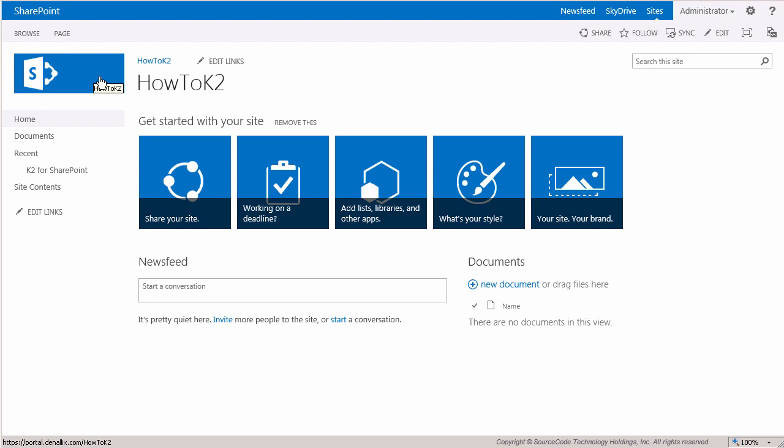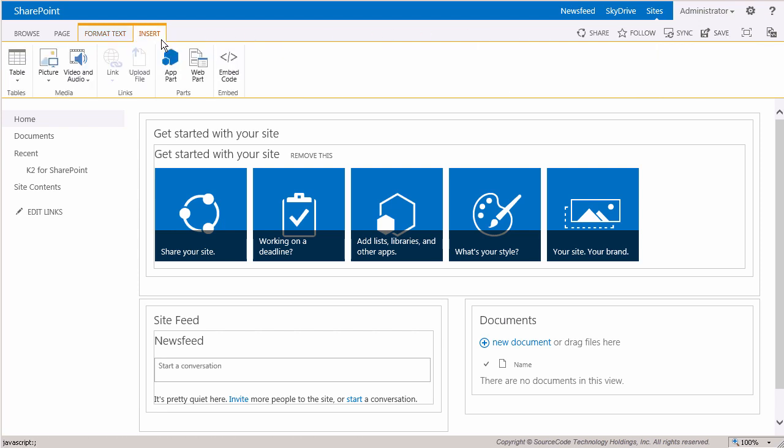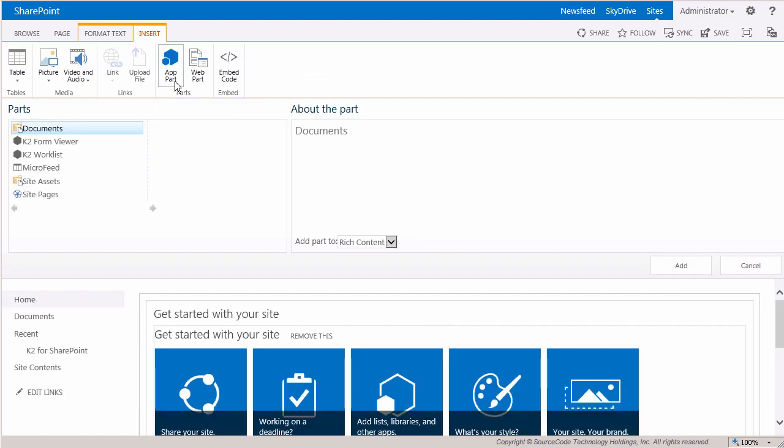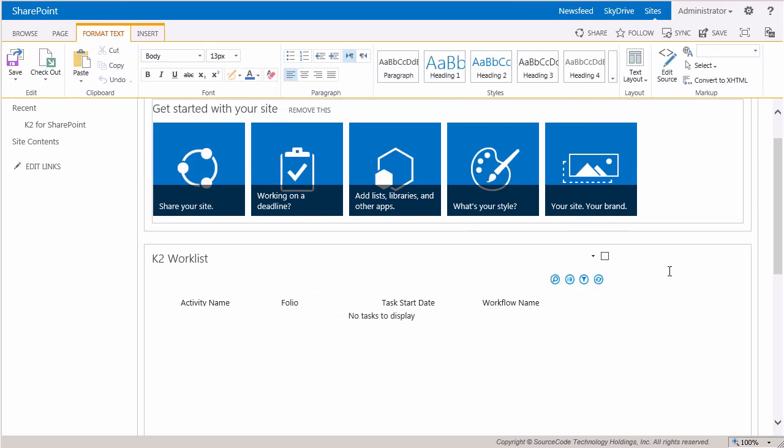Let's address that question now by adding the K2 Worklist app part to the landing page of our site. In order to do this, we'll edit the site landing page and then go to the Insert tab to find the App Part button from the ribbon menu. When you click on this, it will open up a list of app parts available to insert on the page. From here, select the K2 Worklist app part from the parts list, and then select the section of the page you want it to land on. In this case, all we get is rich content from the dropdown, so I'll leave it at that and click Add to get the work list visible on the site.